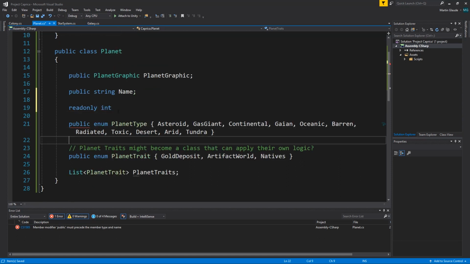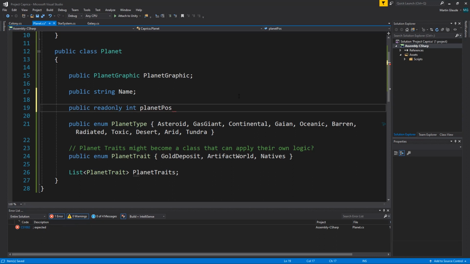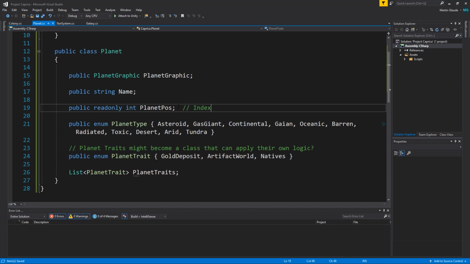So, how do we display it? How do we tell the player? I don't know. This is going to be the planet position. I guess it could be public. There's no reason we couldn't read it. The planet position, this is like the index. And maybe we could call, you know what? Actually, that's a good idea. Let's call this planet index.